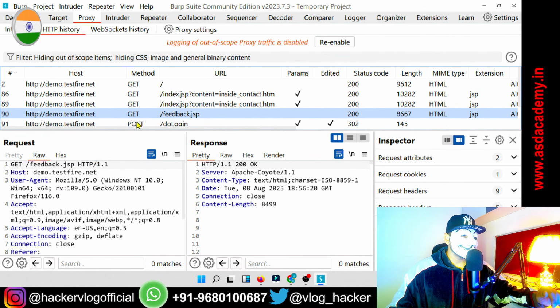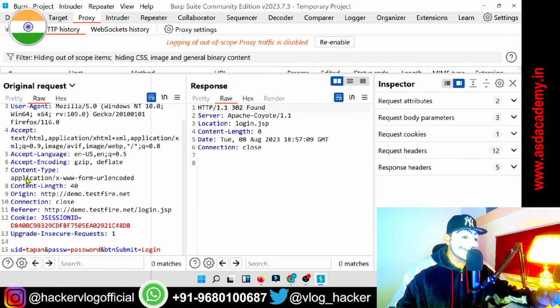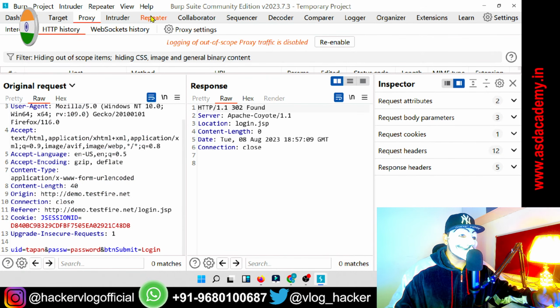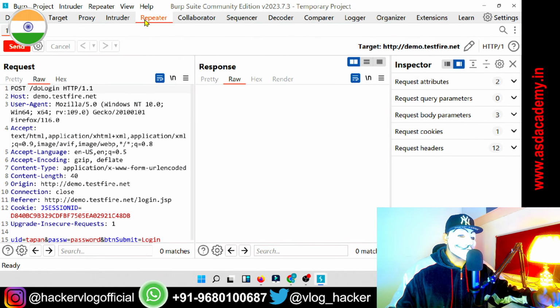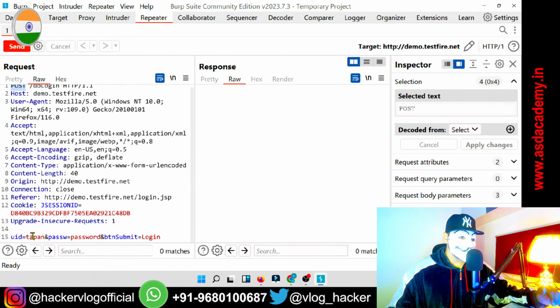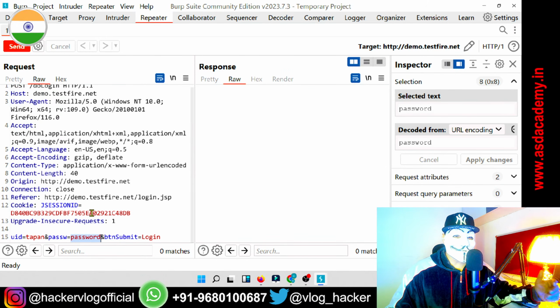Let's suppose I'm just capturing this request, my login request. I will just send this into the repeater. Just right click on the request and send it wherever you want in the software. So send to repeater. When I click here, you can see the repeater is here. Now there's a POST request. Below you can find the username and password. So let's suppose I'm trying to guess the username and password. I'm just trying a random username and password and clicking on the send button.